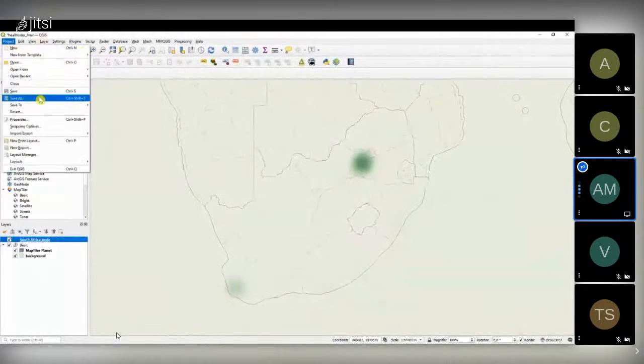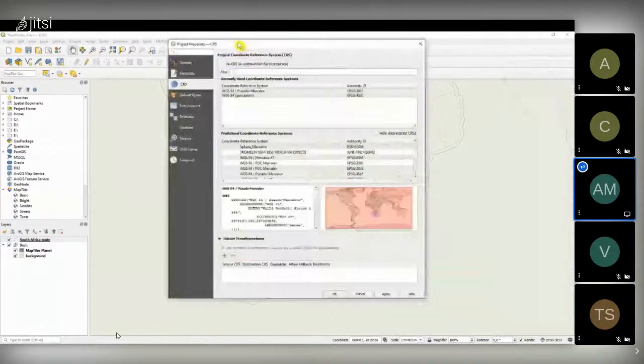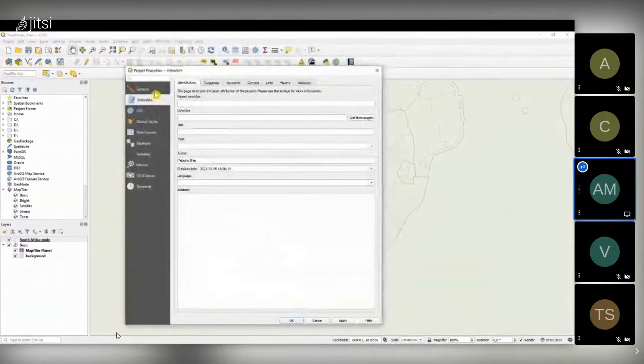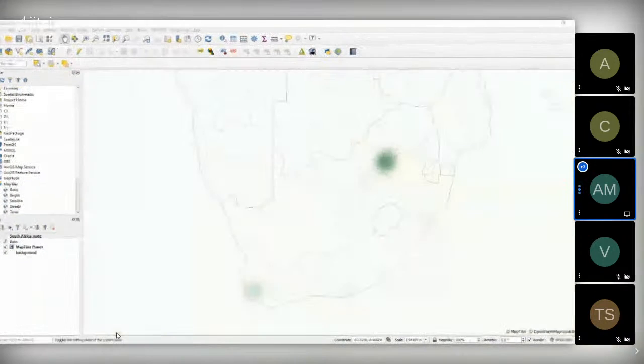Okay. Now what we're going to do is give our web map a title. So we go to properties, and then we go to general, and we're going to add a project title. So health sites in South Africa. And this just gives us a title for our web map.